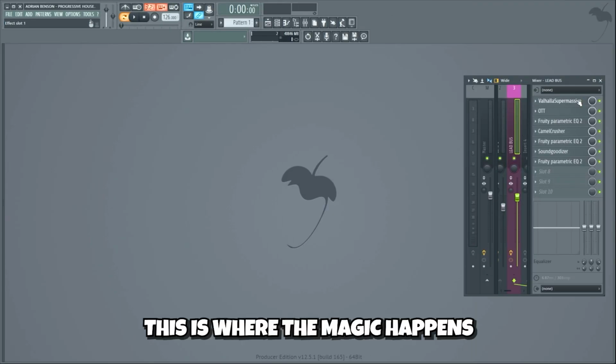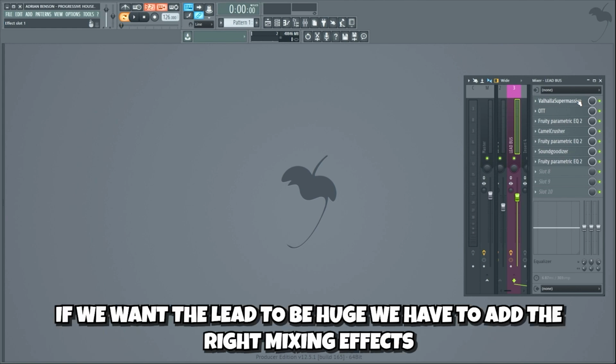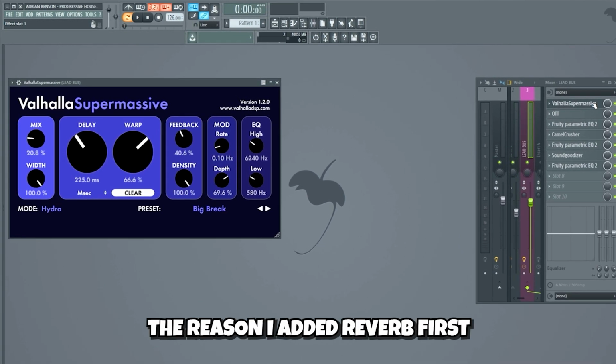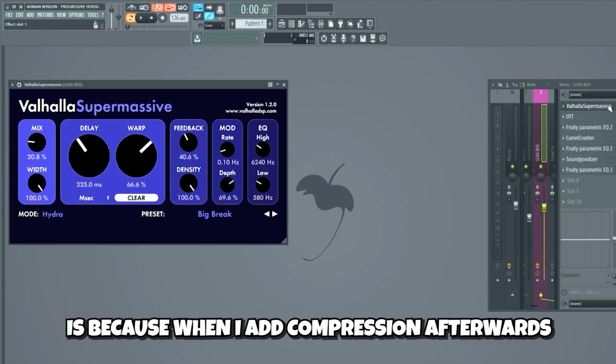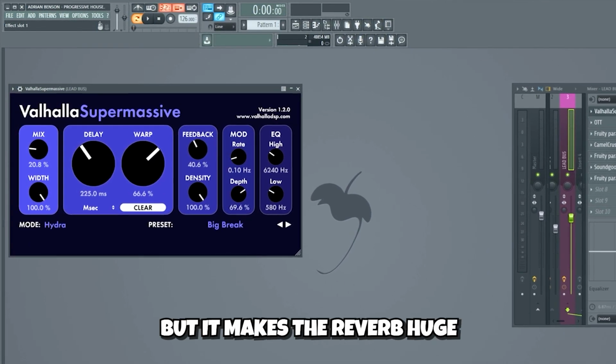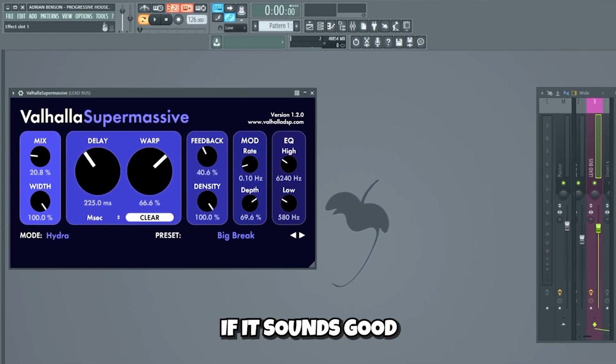Alright my dudes, this is where the magic happens. I'm of course talking about the mixing. If we want the lead to be huge, we have to add the right mixing effects and push it to its limits. I started off by adding a big reverb. The reason I added reverb first is because when I then add compression afterwards, the reverb will be compressed too. I know it's not the most conventional thing to do, but it makes the reverb huge, so what the heck. And guys, remember, there's really no rules in music. If it sounds good, go for it.